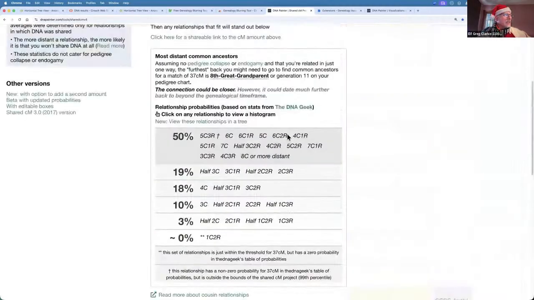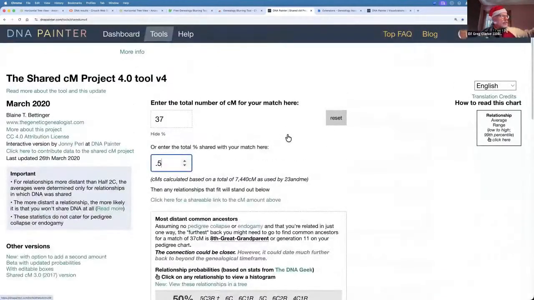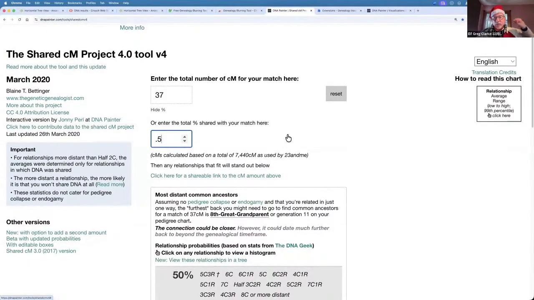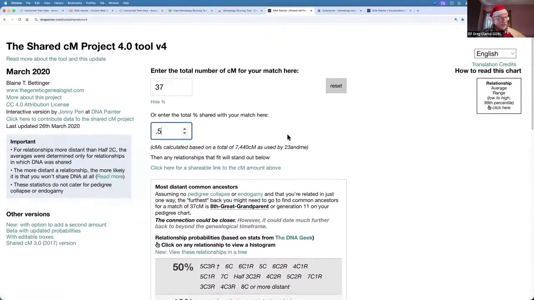But anyways, this Shared cM Project tool is absolutely free, and you don't need a subscription at all to use this. And I would say if you don't have this in your toolkit already, you're missing out. This is a cornerstone.